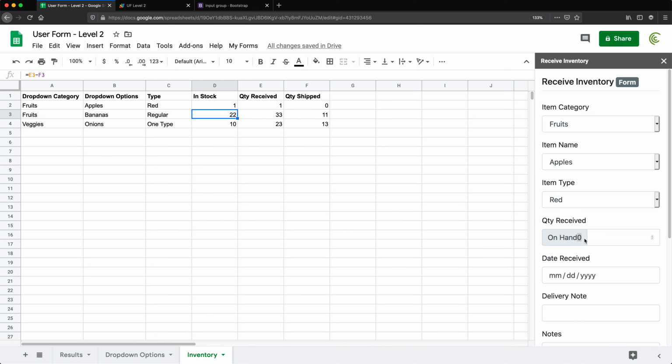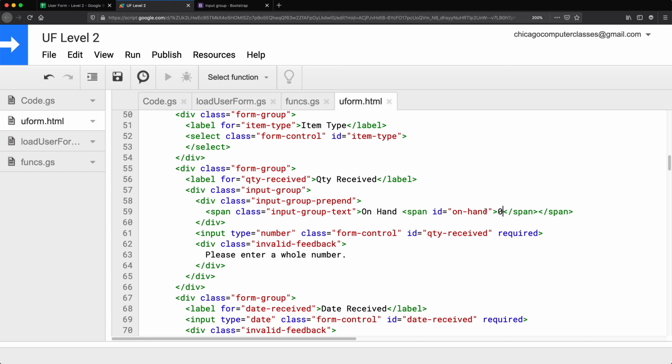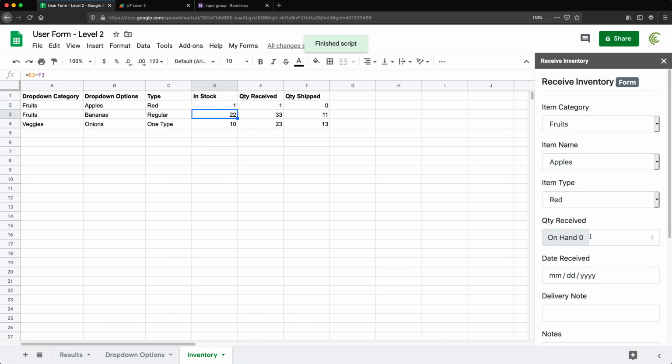We should probably have a space here. What we're going to do, we're going to add a class to this. And we'll do margin left 1. So now let's get to the important part. How are we going to update this 0? So what we need to do, we need to look at this combination of 3 items and go to our inventory list and find a match for that combination here and get this in stock.